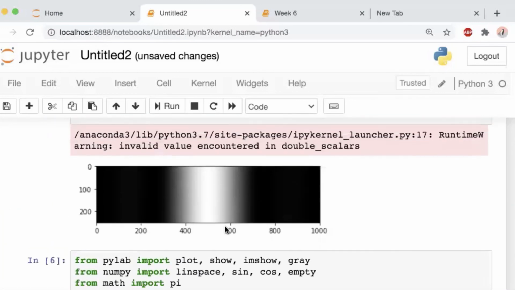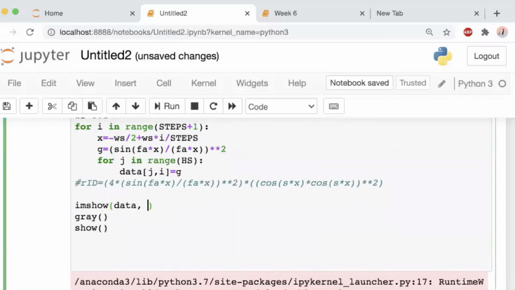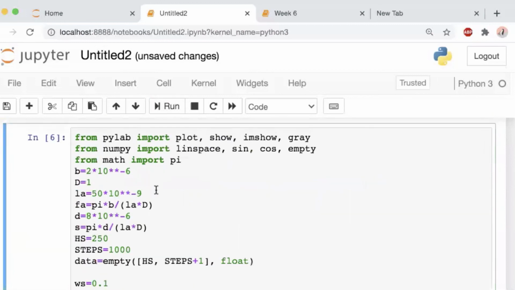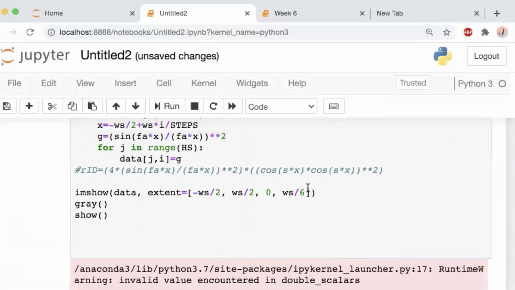And let me make this a little more accurate. Right now, my x is in the scale of steps. I want it to be in the scale of x, and for that we need to use the extent command. So extent equals bracket. Inside the bracket, I will have negative ws half, ws half. So these are just the scale for the x-axis, and then for the y-axis, I want it to start from 0 to ws over 6. Now if I plot this one more time, so these are now the width of the screen, and the same thing here. I'll just copy paste it.